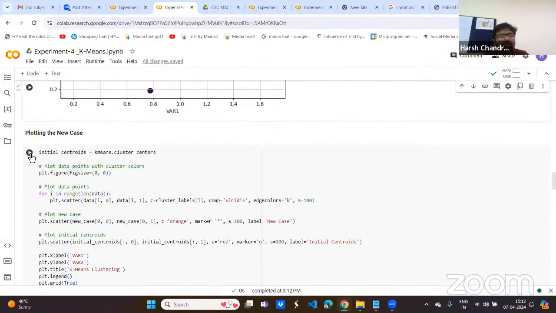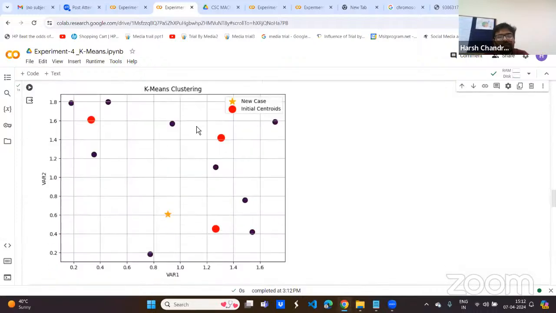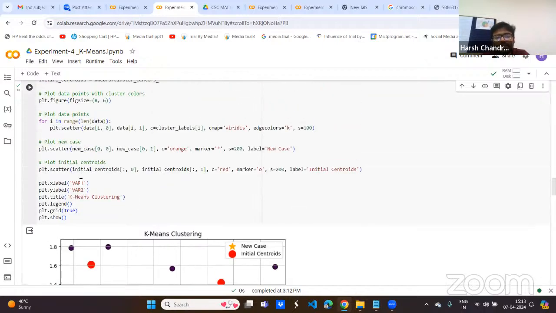Initial centroids: we are just naming the centroids as initial centroids, nothing else. So now, run this. See, now this is the new case, and I think it belongs to this group, right? Which group? 0, 1, 2. So it might be one. This might be one group. But we don't know, right? Right now, we don't know anything.